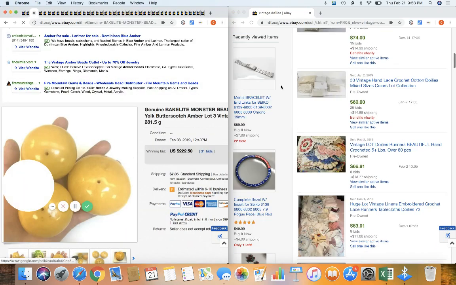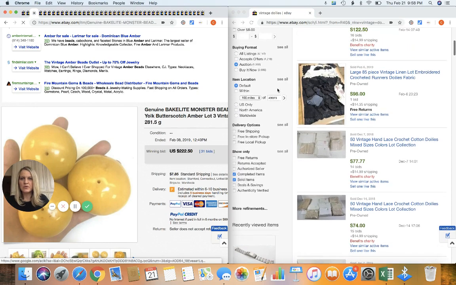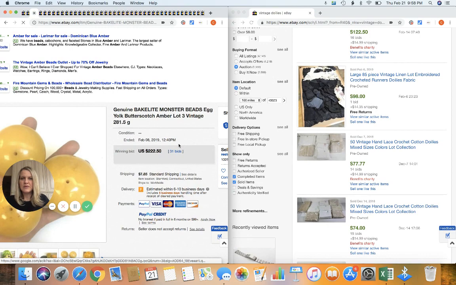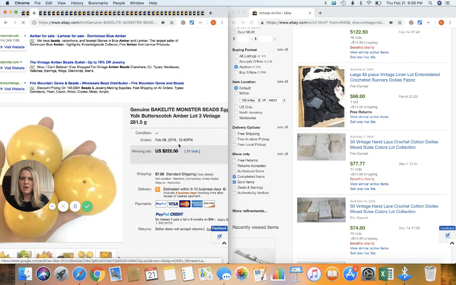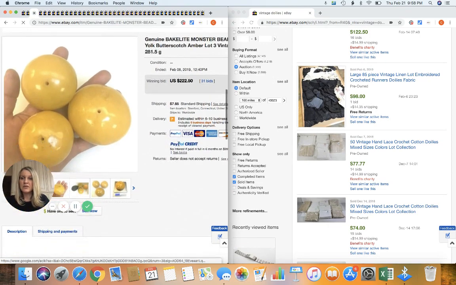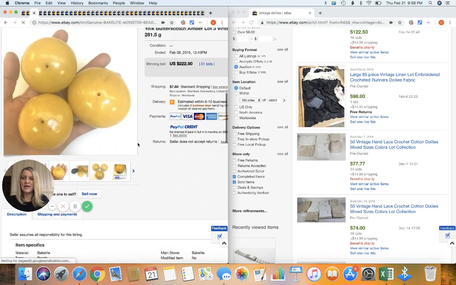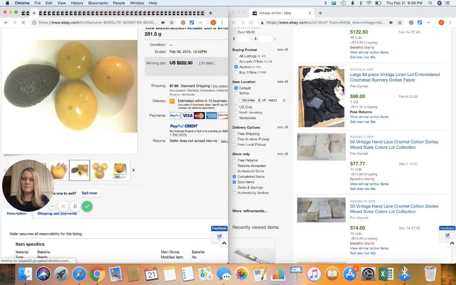Okay, Bakelite, we all know about Bakelite. These are really cool, they're beads. Just three beads. I think they're beads. Yeah, three beads, monster beads. Those are pretty big. I'm guessing that's an adult hand. So yeah, very, very big.